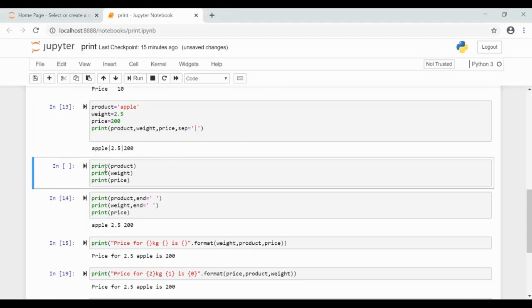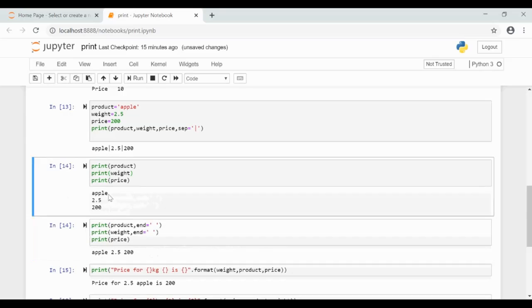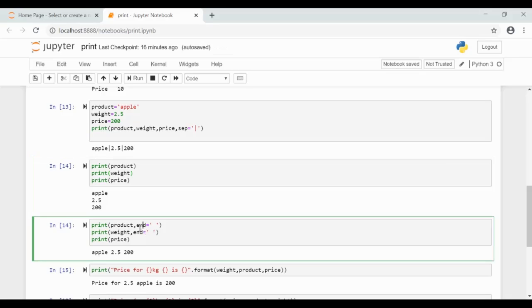Now here you can see when I use a print function, the values will be printed in a new line for each print. Instead, I want all the values to print in the same line. Then you can use the parameter end. As given here, you need to give end equal to a space. By default, the value of this parameter end is a new line character. That is why after each print you can see the cursor moves to the new line.